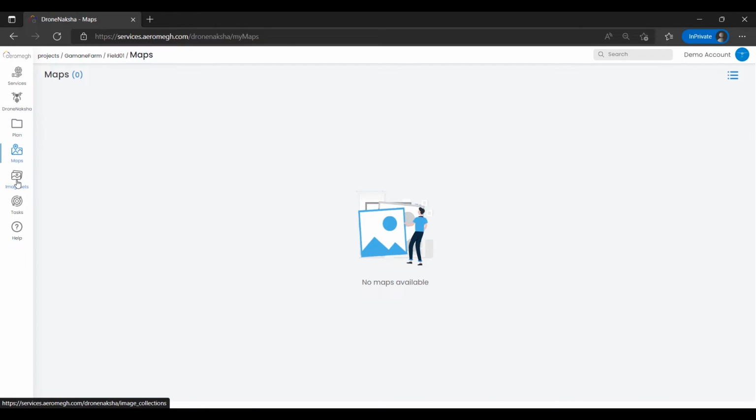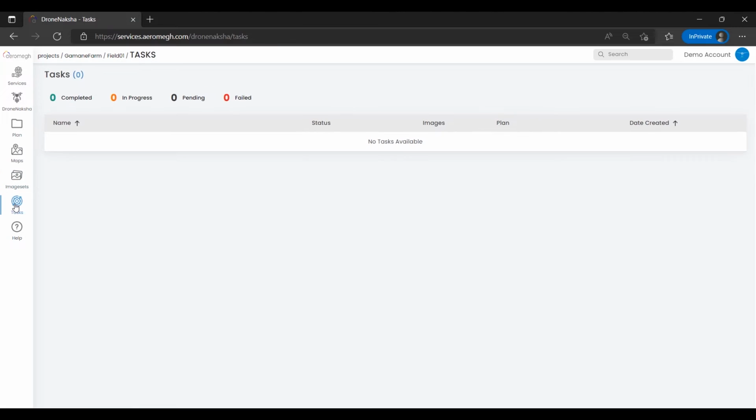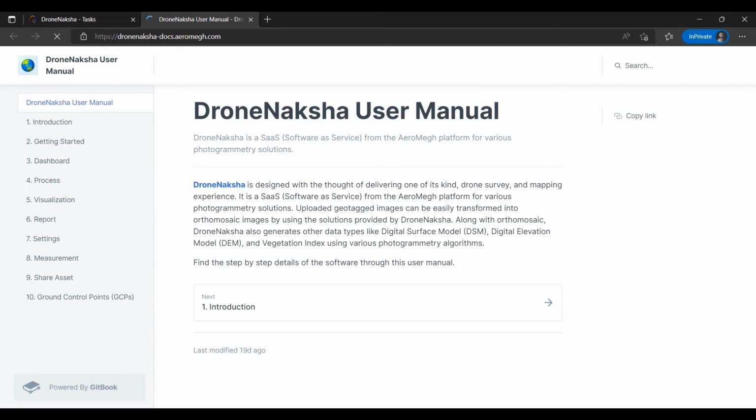Created images would appear under image sets. All the tasks would be seen in Task Center. By clicking on Help you would be directed to the user manual. You can read and refer to the user manual for guidance.